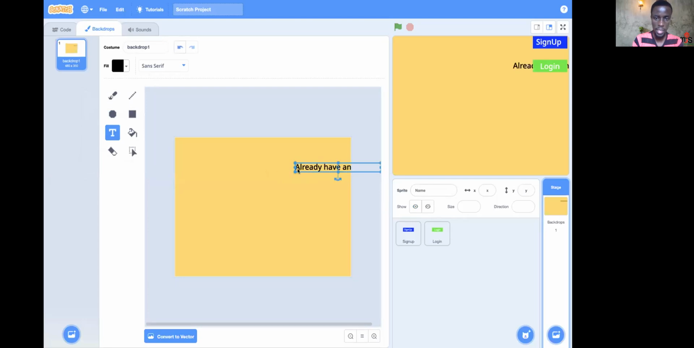So you can just make this move somewhere here. Already have an account, with the question mark at the end. If someone already has an account, they log in. So you want to say already have an account, then you change this to be small. It has to be small such that it fits in here. So you just move this at the edges here to reduce the size.